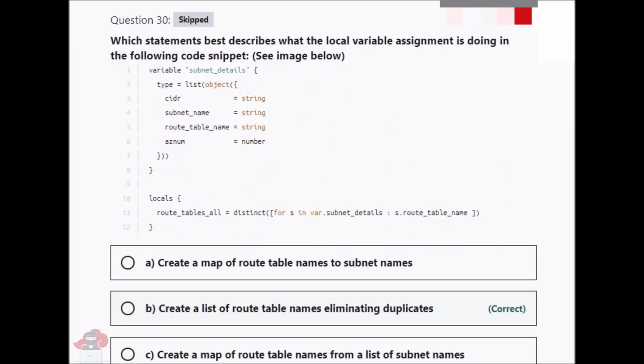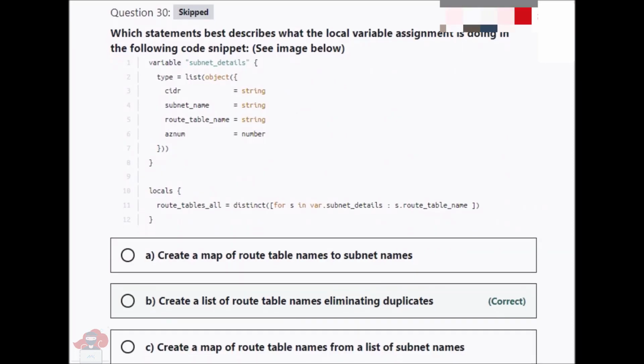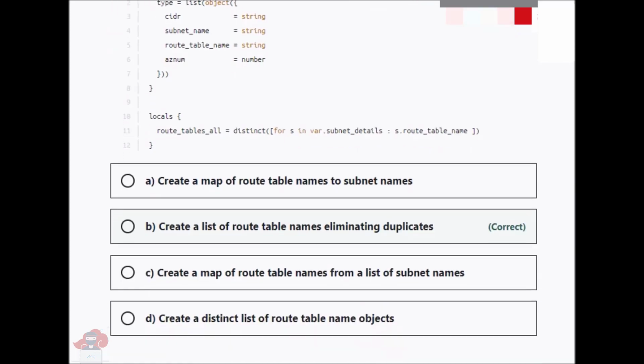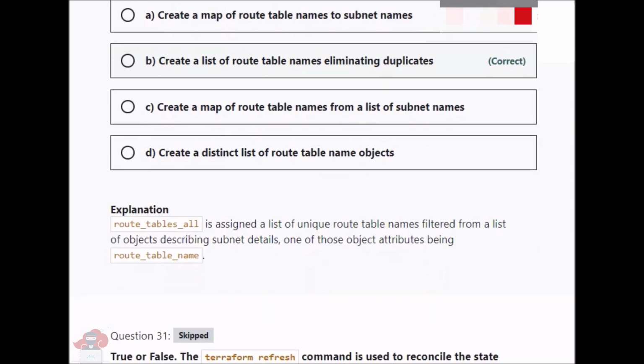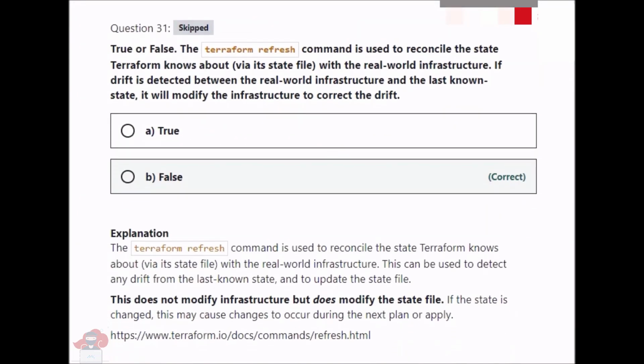Question 30. Which statements best describe what the local variable assignment is doing in the following code snippet? Looking at this, you can notice that the local block on line 10 basically creates a list of route table names, eliminating duplicates. Why? Because the distinct function is a function that eliminates any duplicates. Route table all is assigned a list of unique route table names filtered from a list of objects describing subnet details, one of those object attributes being route table name. And distinct is a function that helps us in removing any duplicates.